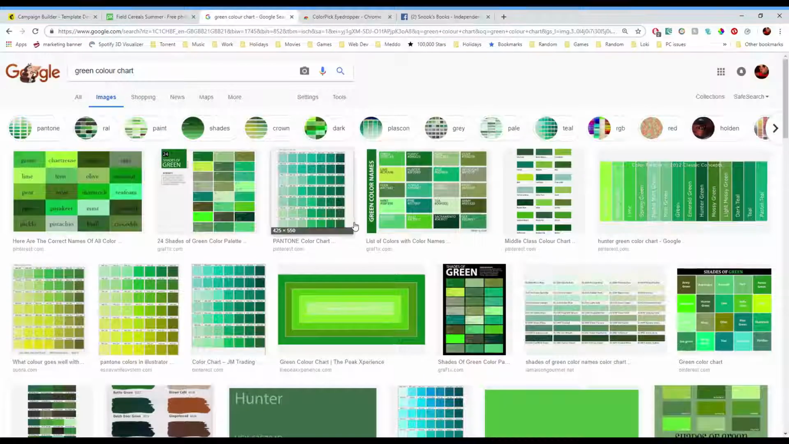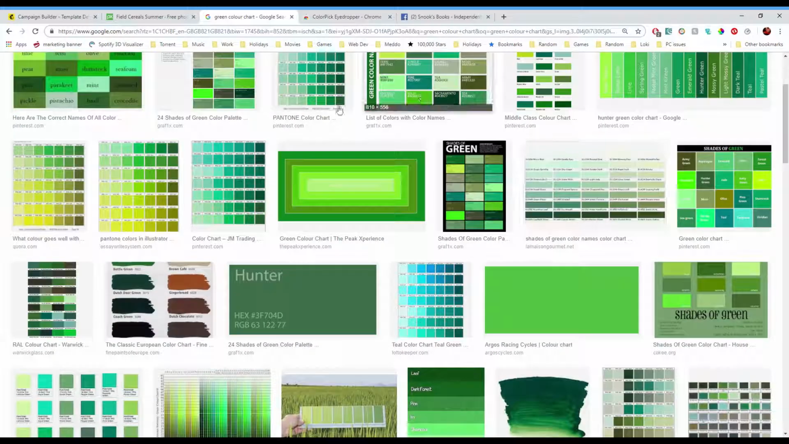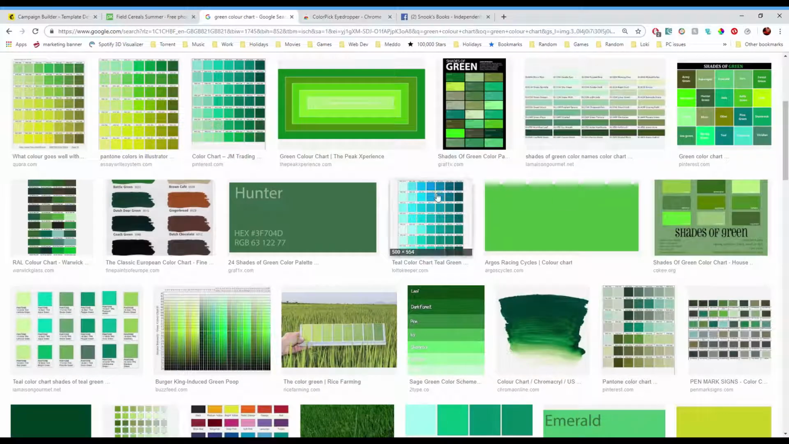So all I've done is a quick Google search for green color chart, and I've gone to images, and this has given me a lot of different shades of green. And what I have got installed on Google Chrome is this little thing up here. That's the Color Pick eyedropper, and I'll put a link for this in the description below because it's really useful. If you click on it once, your pointer will change to that little crosshair. Then you can click on the color you want. And this code here is the hex code. If you copy that code, it's representative in HTML of the actual color that's there.